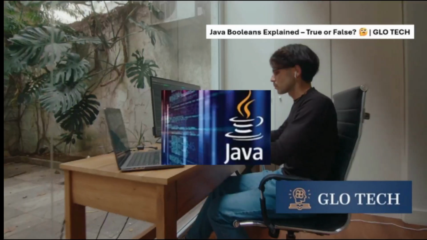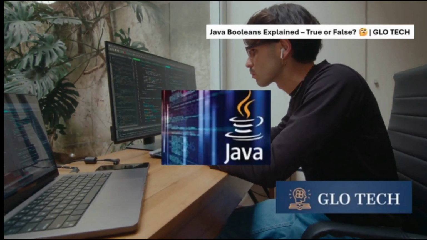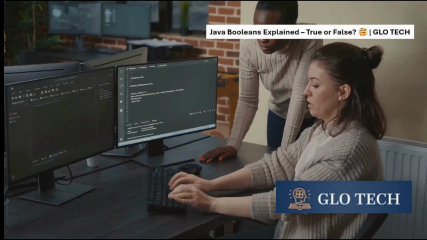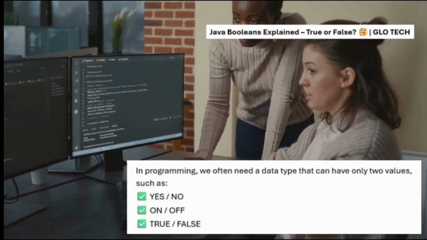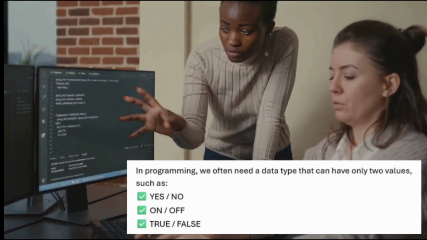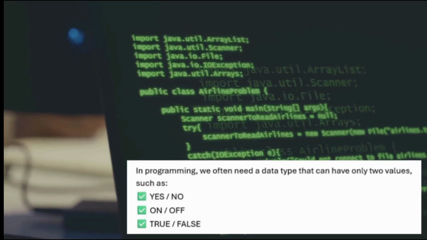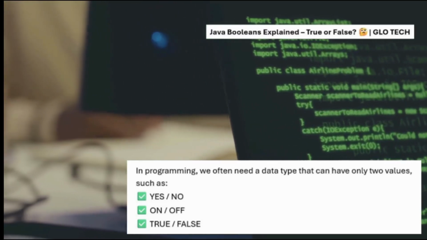Hey Java developers, ready to master Booleans in just a few minutes? Let's dive in. In programming, we often need data types that can have only two values, like yes, no, on, off, or true, false. Java's got us covered with the Boolean data type, storing values as true or false.